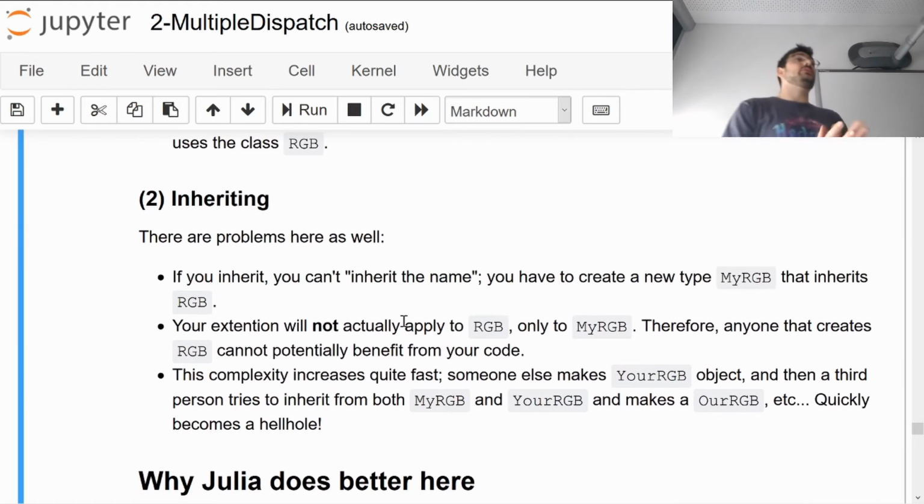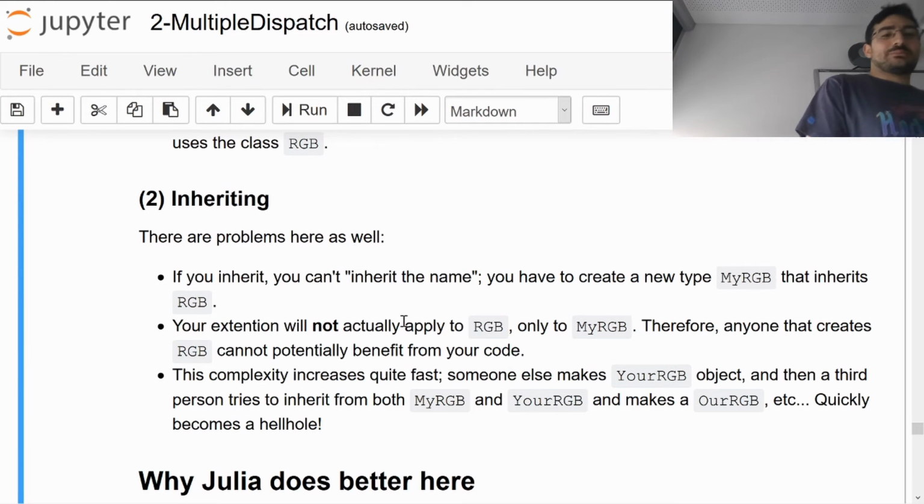The second option is to inherit stuff. Well, this is great because it doesn't break anything, but it's not great for being usable because you cannot inherit the name. You cannot inherit RGB. You can inherit RGB, but you don't have RGB. You have another name called myRGB.